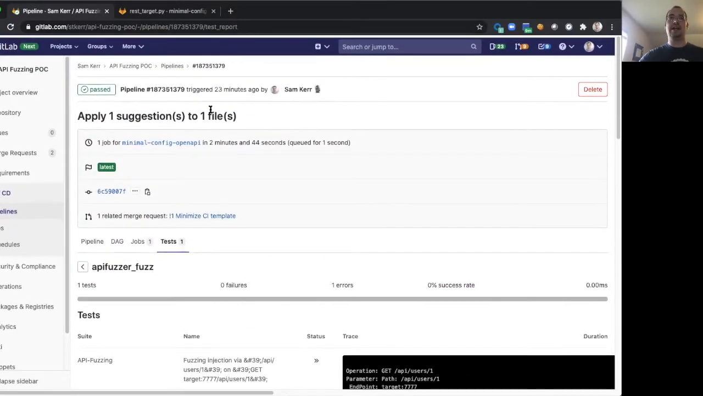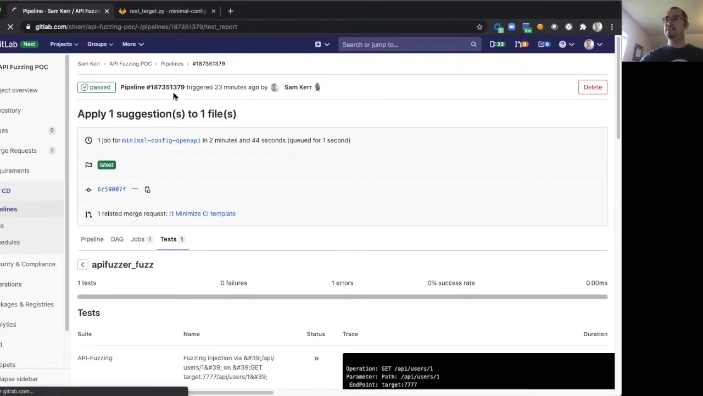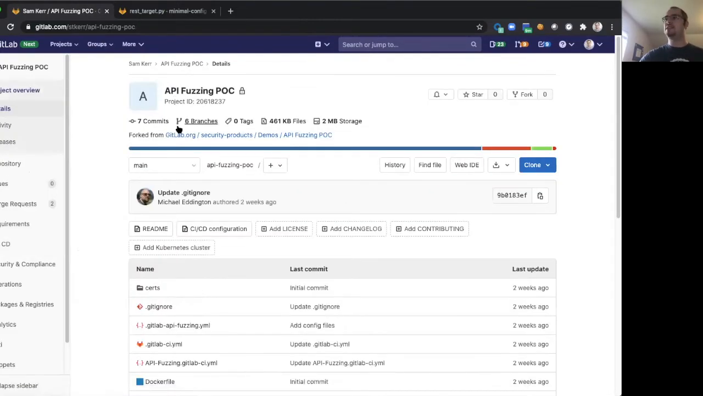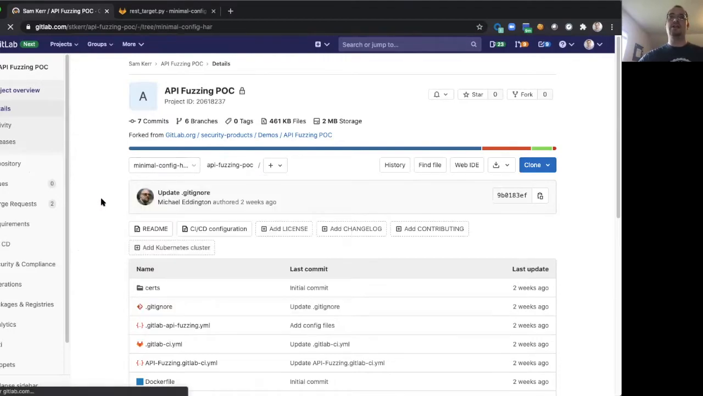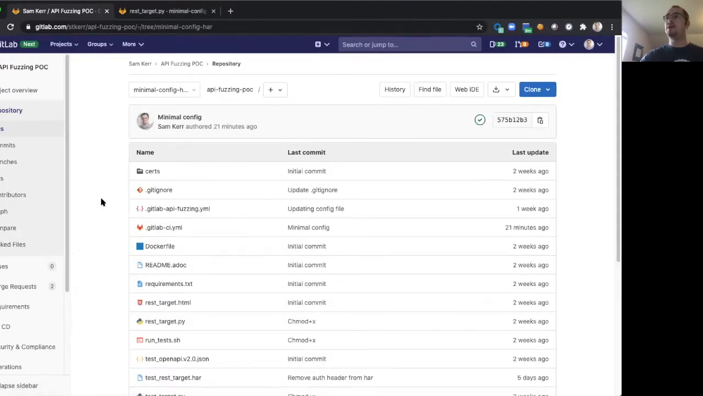So this is great, and we're really excited to be offering API fuzz testing with OpenAPI specifications, but a question might be, what do I do if I don't have an OpenAPI specification? Can I still use API fuzz testing? And the answer is yes. So let's take a look at another way that you can use API fuzz testing in GitLab 13.4.